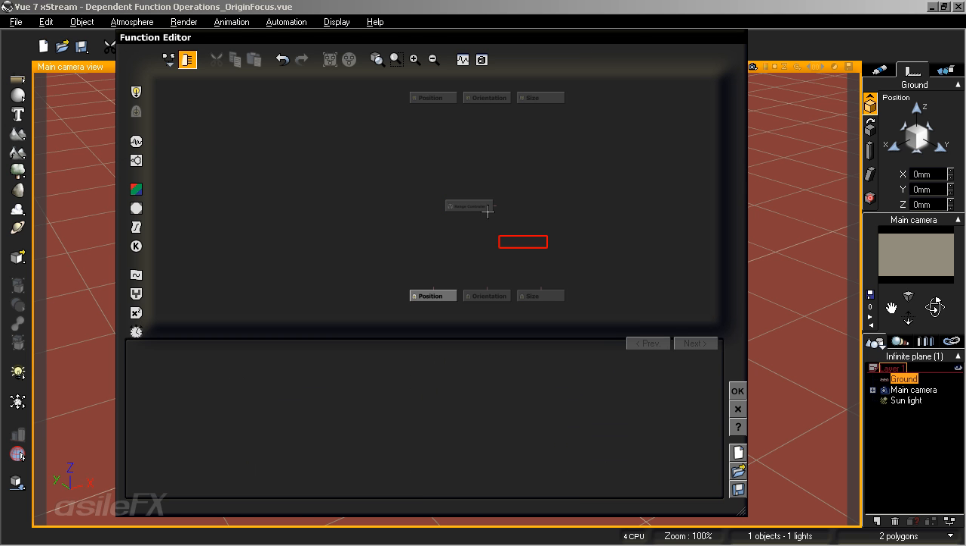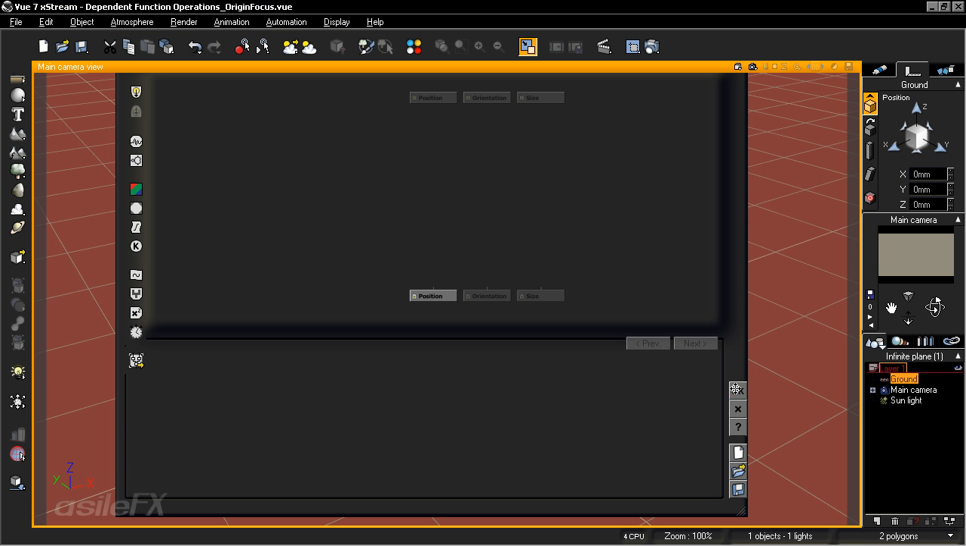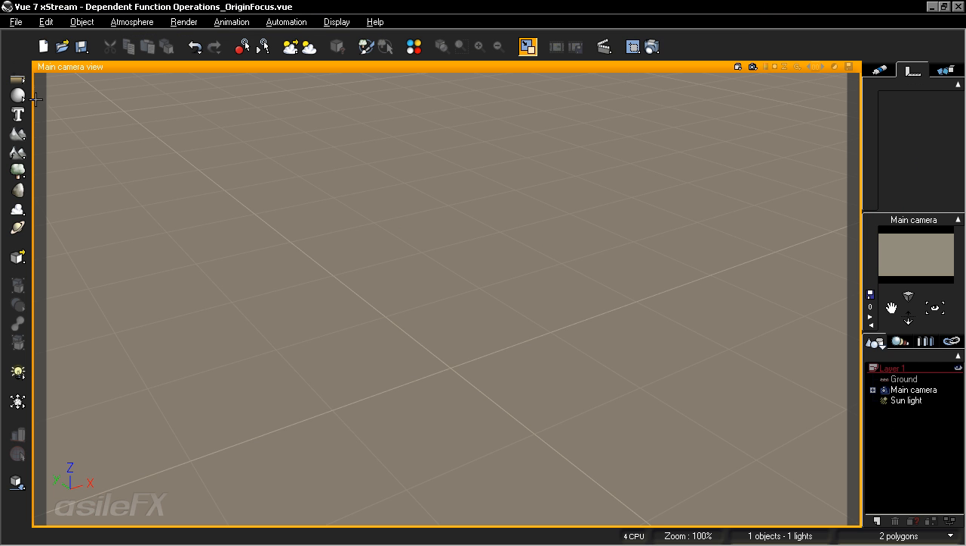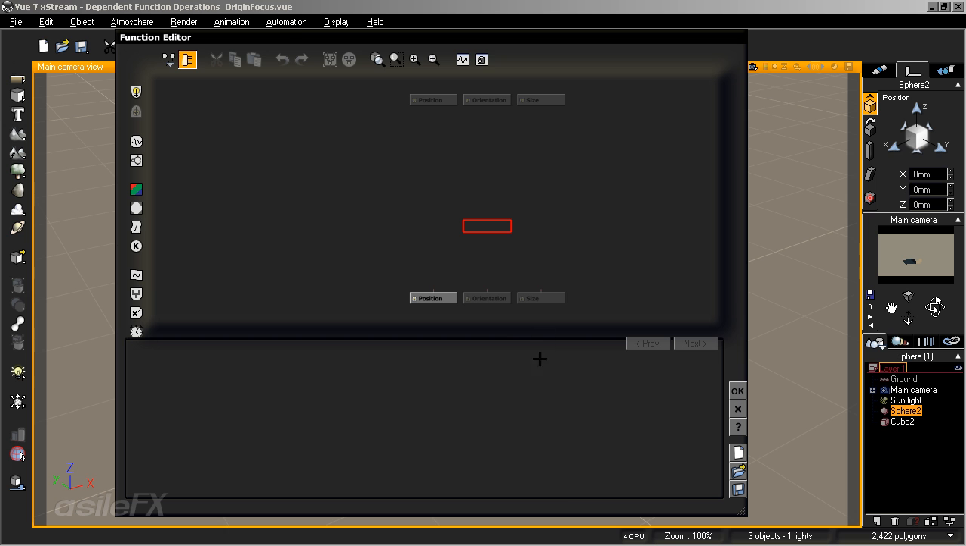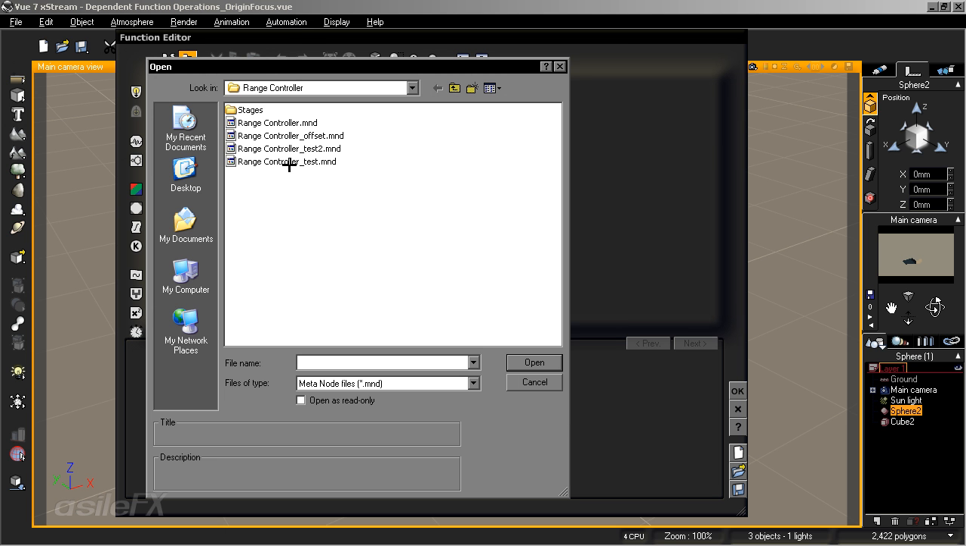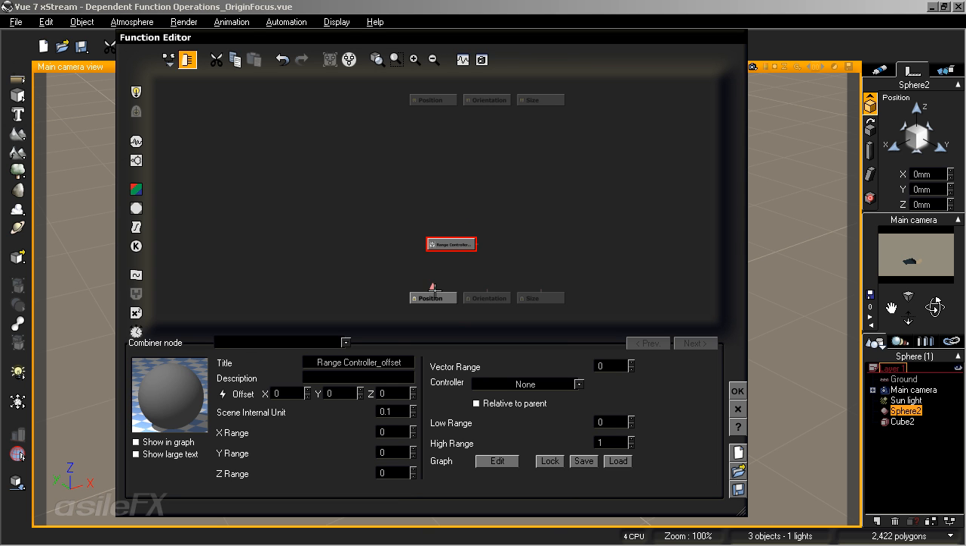So now we can remove this from our ground graph. We're going to add in a sphere, add in a cube, and they're already at the position of 0, so we don't need to worry about modifying that. And we just want to control this sphere once again with the cube. So we can load in the new meta node, connect our position, and have the control based on our cube position.